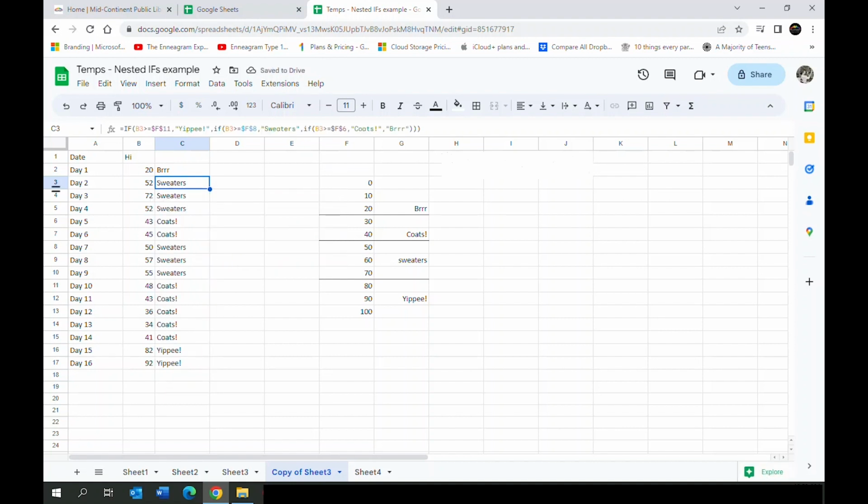And then let's double check what we have done. So starting at B2, where it's 20 degrees, it says burr, and if we look at our chart, that's correct. If we look at the next levels of day 2, day 3, day 4, they all say sweaters, and according to that, we have 50s and 70s here, 50s to 70s in our chart. The next cells have coats, and they're both in the 40s, and if the weather's in the 40s, we want to use that. And then coming down to the very bottom, we can come down to 82 and 92.